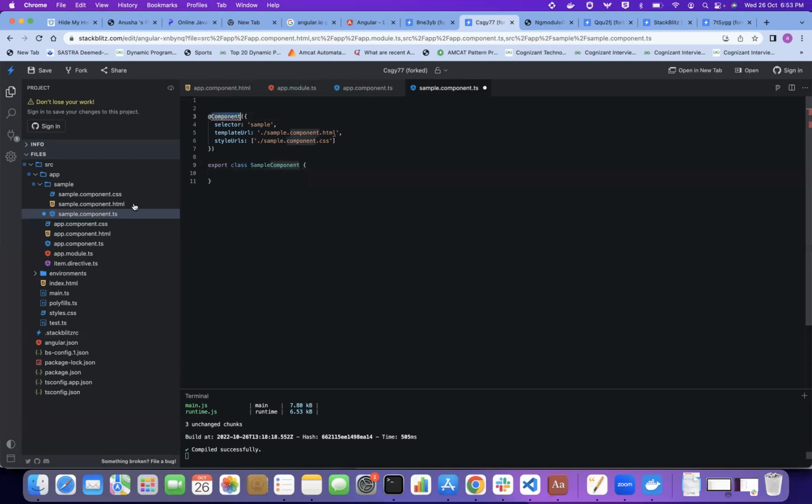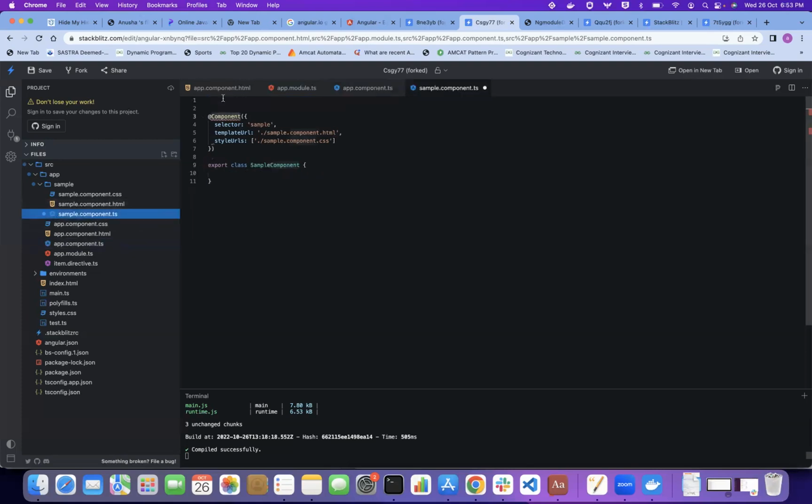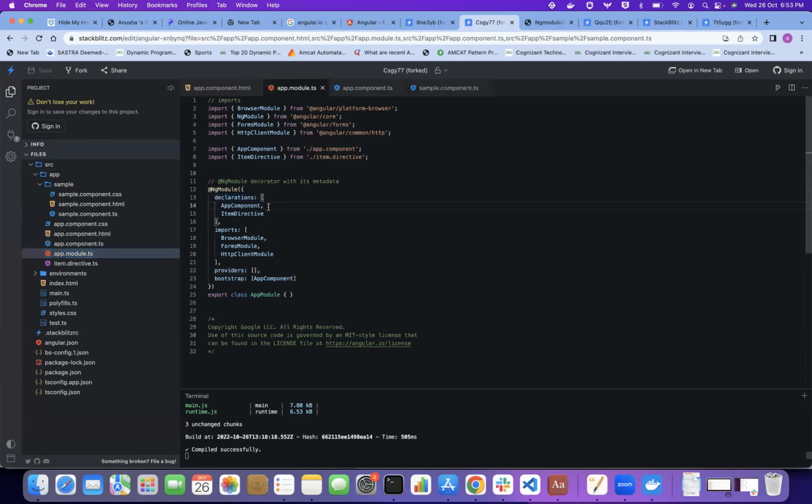Okay. Now, wait a minute. We need to import this component. Now, whenever we create any component, what should we do? We need to declare it in the module file. Am I correct? Yes, Anisha. So what is the module file here? What is the module file in this code base? I can see app.module.ts, which means that we need to declare it here.